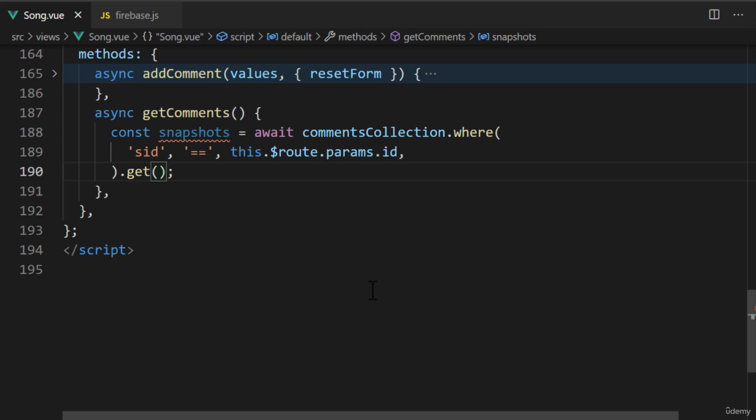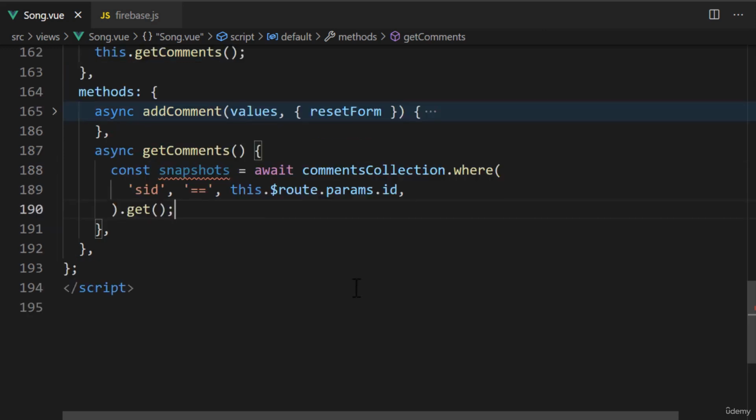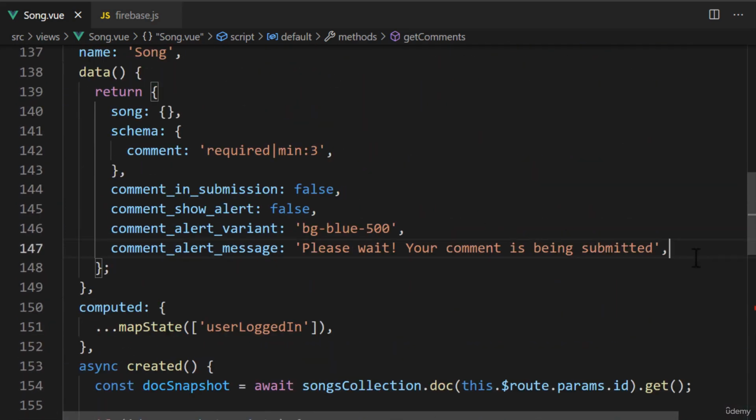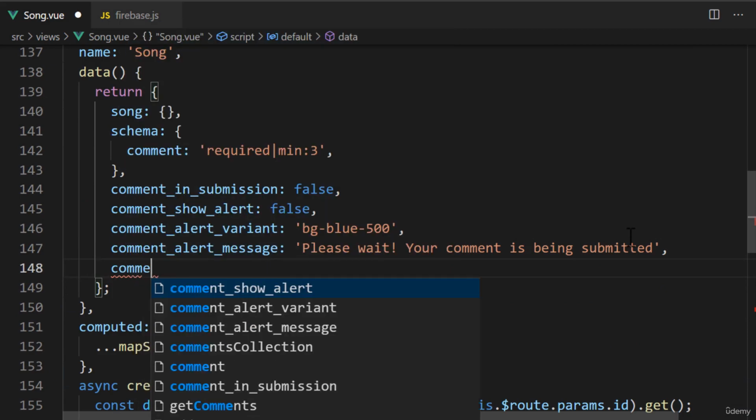We'll loop through the snapshots array to push the data into an array. Currently, there isn't a property for storing comments. Let's define one for that. In the component, create a data property called comments. It'll be an empty array.